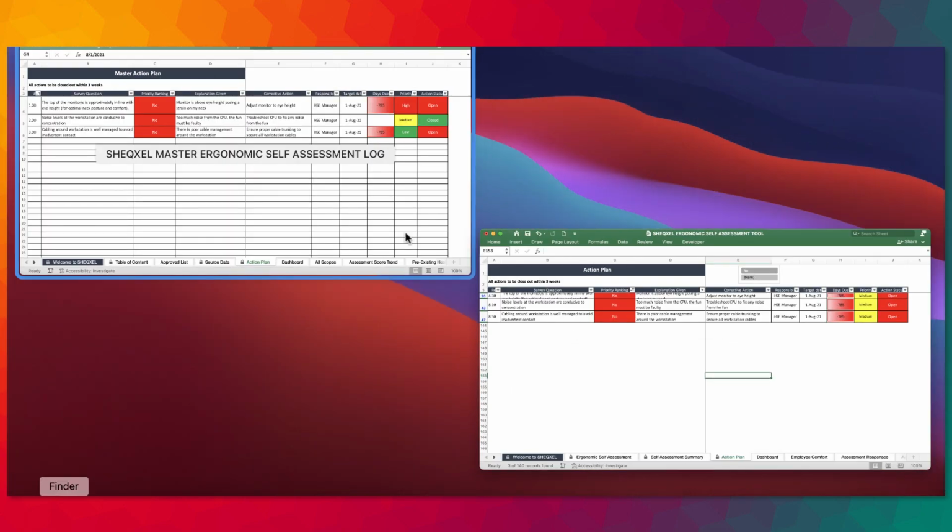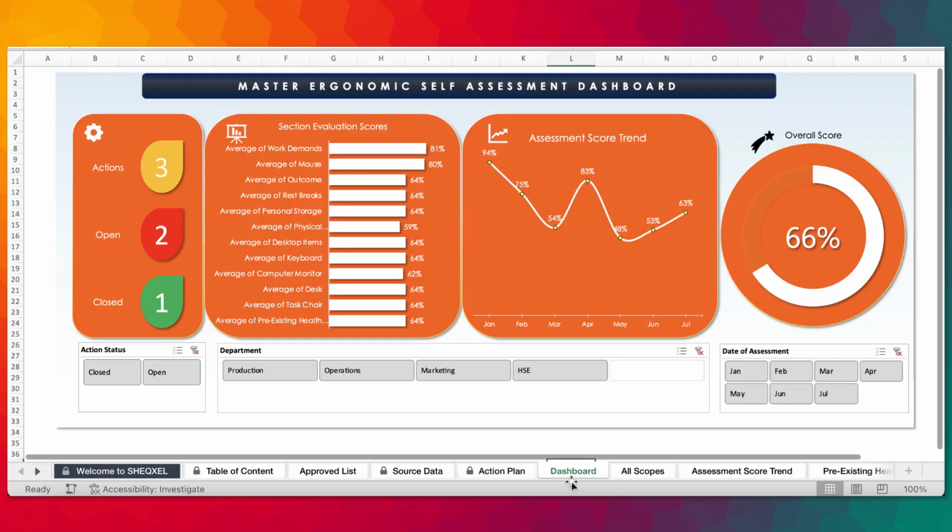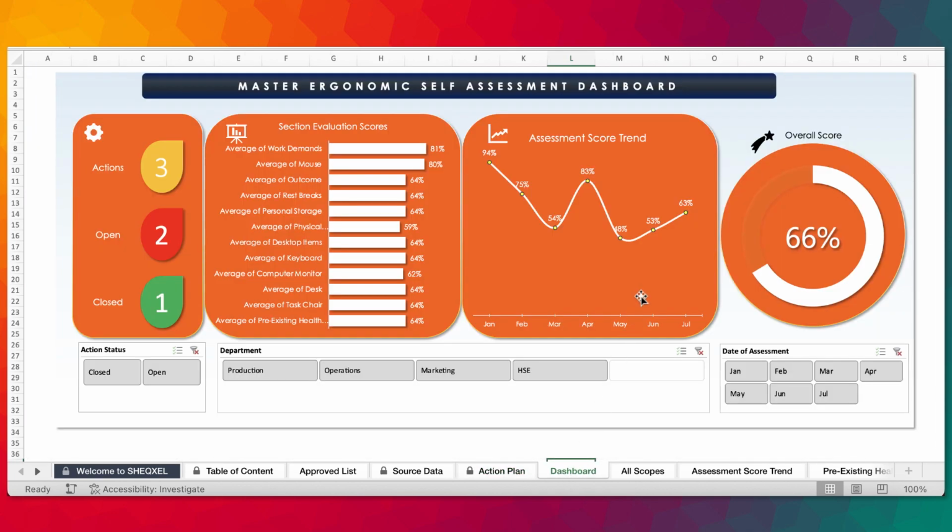All right, so let's go back to our master log, and once everything is here, you can track it effectively. On our dashboard, all these are in there for analysis, and the score of 66 tells us that the employees as a whole believe the workstation is not so comfortable. 66% simply means it's not so comfortable. You're looking to achieve something like 90%. 66 definitely is not a good score.